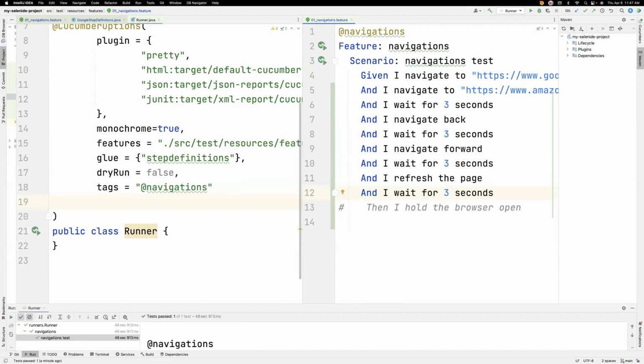Okay, is there any question on the navigations? Navigations is pretty much it. You just need to know how to go to a page and then go back and forward.